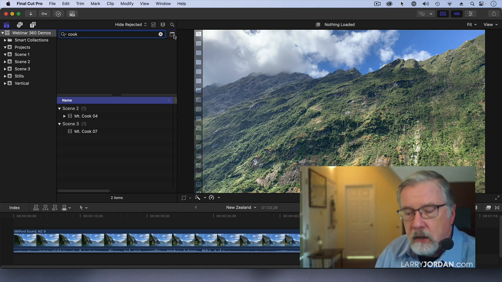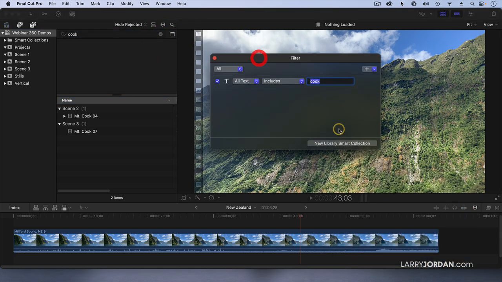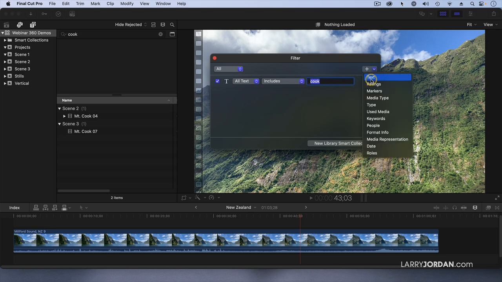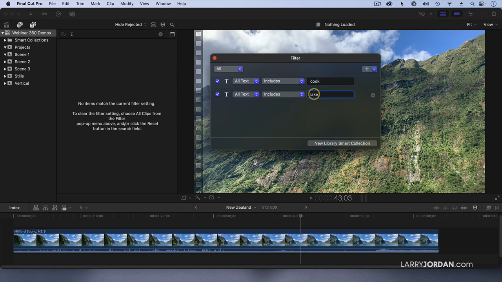That's what this icon does here. When I click it, it opens up a search filter. I want to search for all media that has the word Cook in it, or I want to search for all media that has the word Lake in it. Wait a minute, it says there's no items. Well, I've seen there's Lake Takapo footage and there's Mount Cook footage, and the reason I can't see it is because this is set to all.